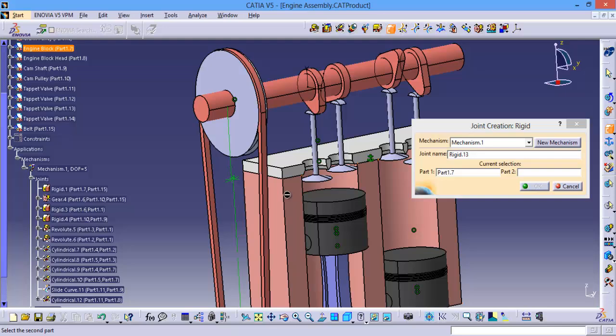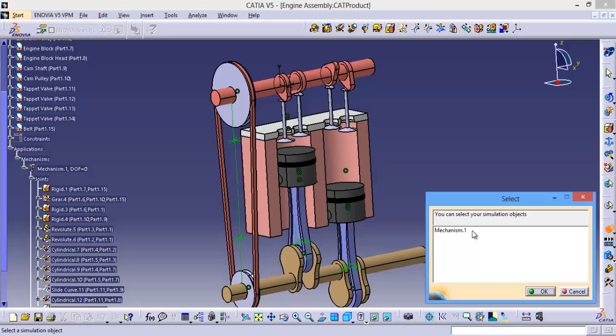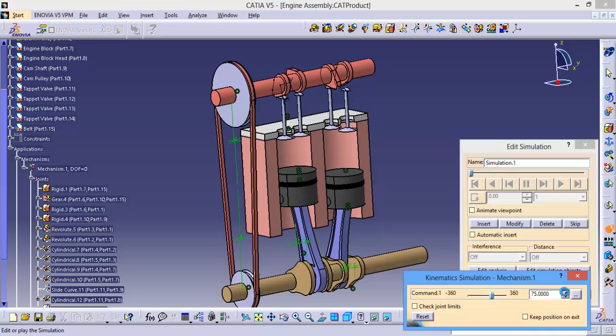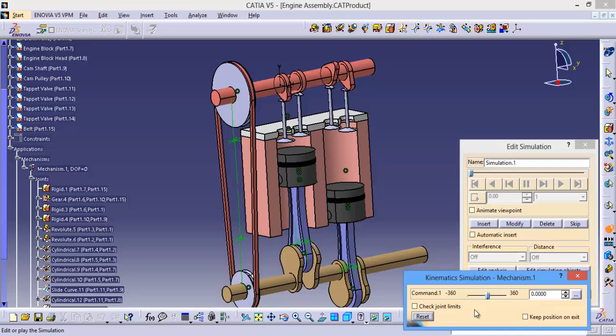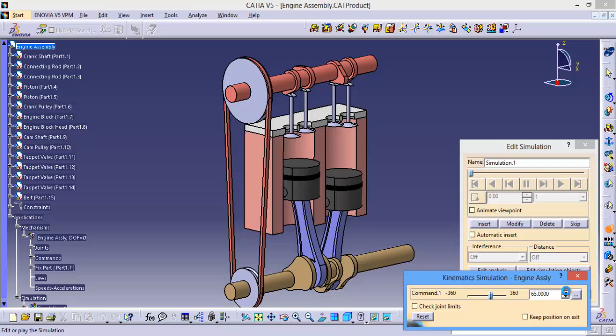Mechanism can be simulated. Let me show you. Yeah, the first valve is working. Do the same for all the valves. Here I have completed the mechanism. All the 4 valves are working properly.